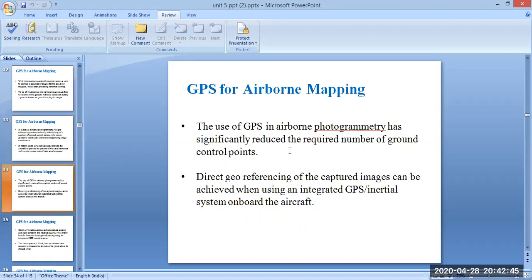Next, the use of GPS in airborne photogrammetry has significantly reduced the required number of ground control points. Earlier in photogrammetry, we used to use many ground control points. Now we are reducing the usage of ground control points with the help of GPS.